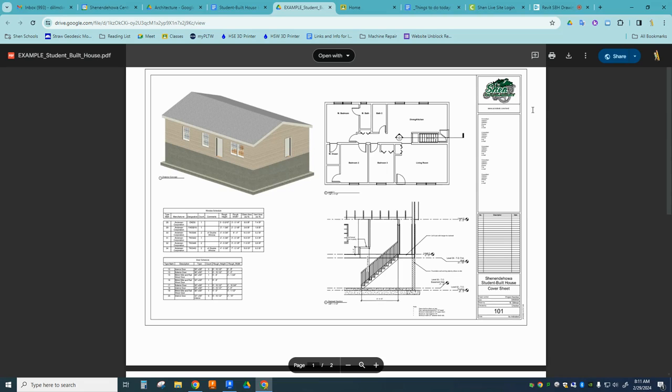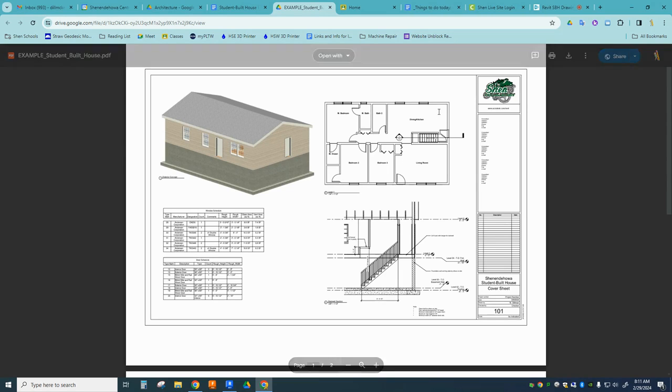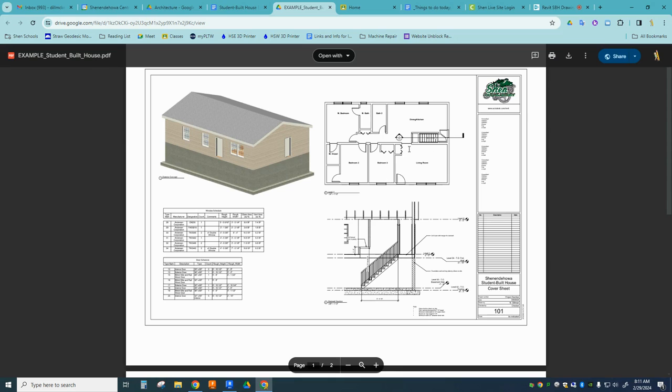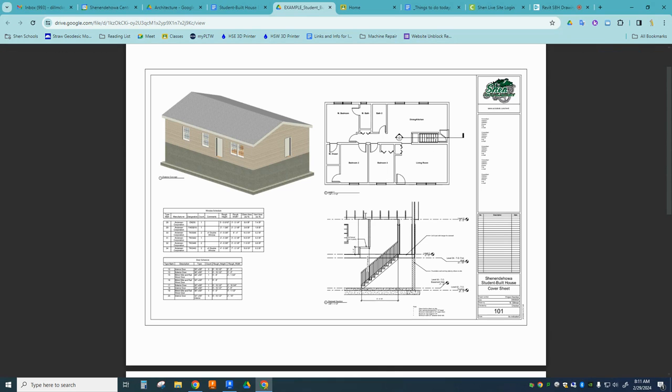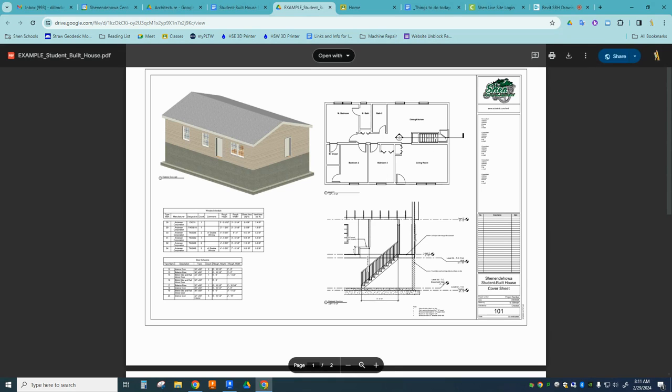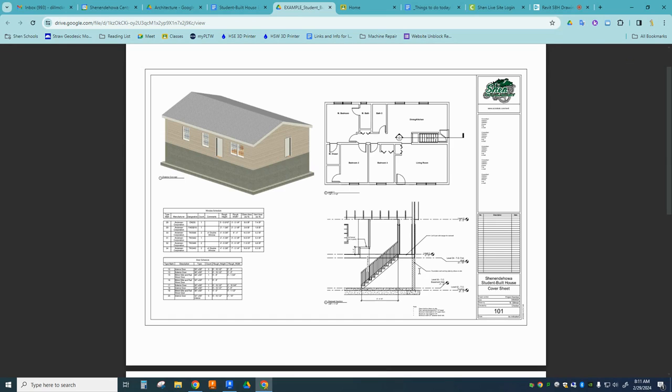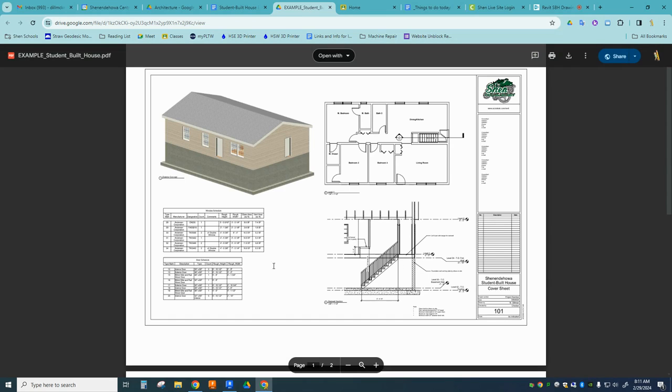The cover sheet looks like this. It has the exterior rendering. It has a copy of the floor plan that's really simplified. It has the section view showing the stairwell with some of the relevant dimensions and elevation levels here, and then it has the window and door schedule.